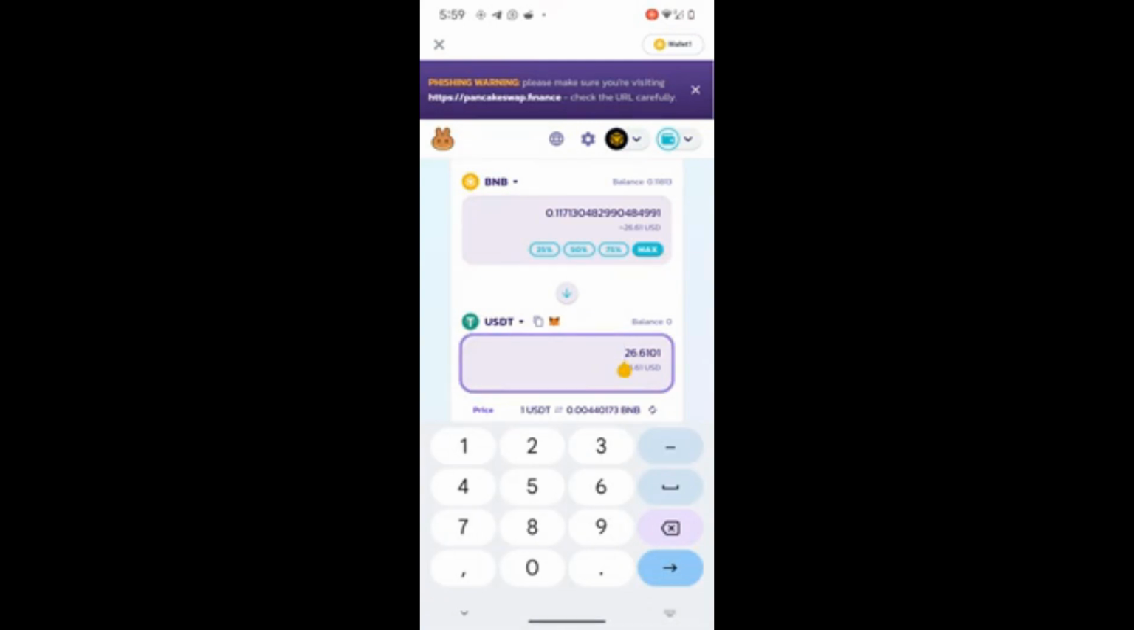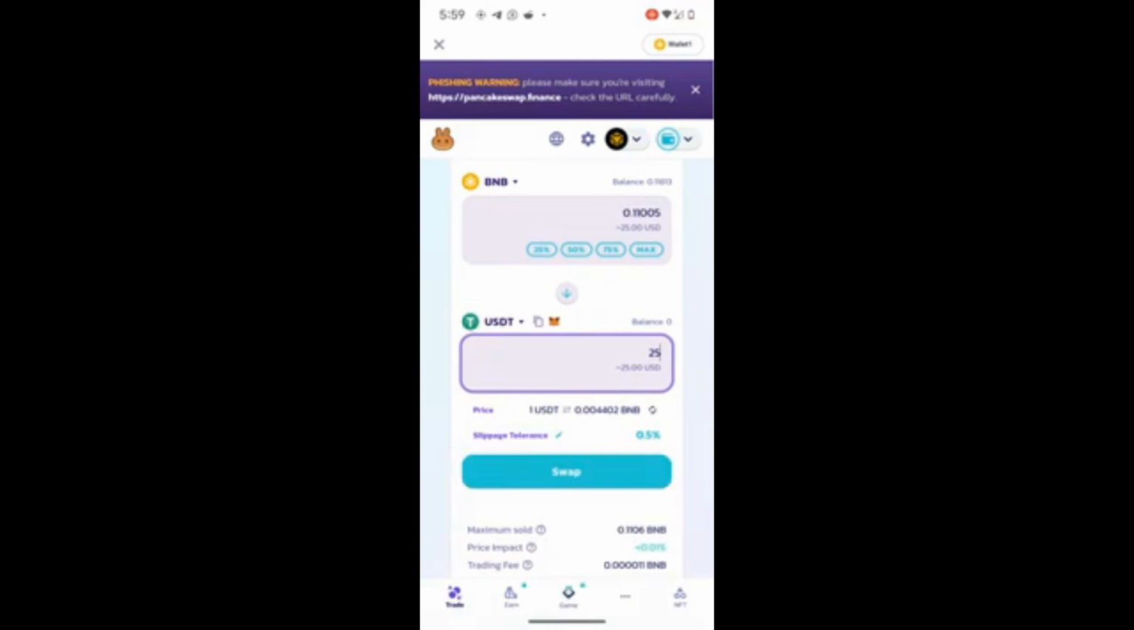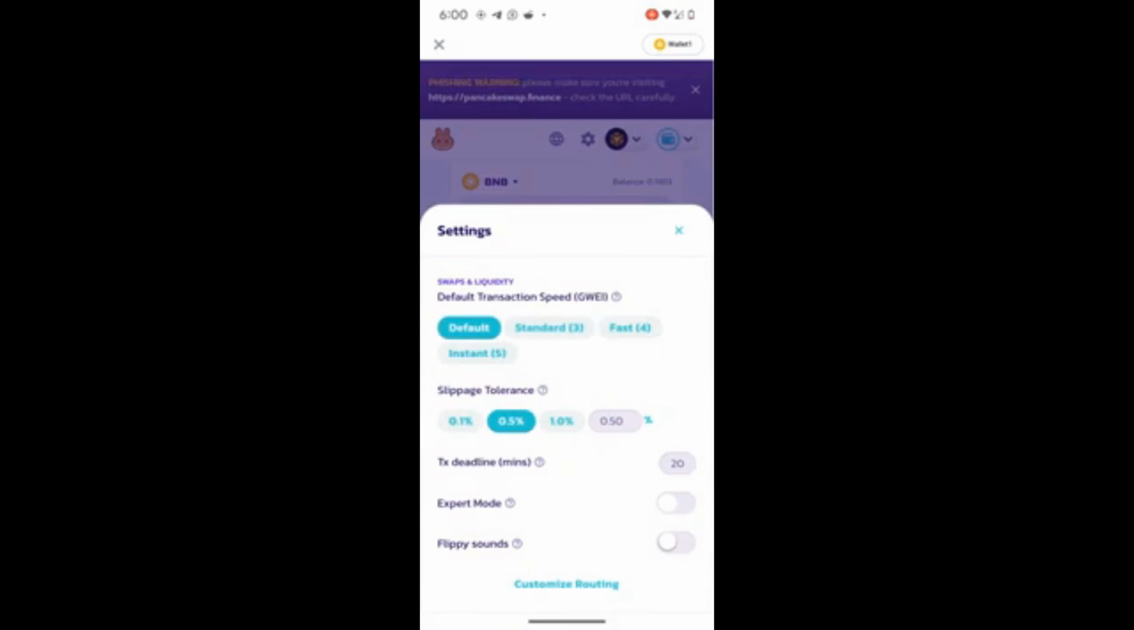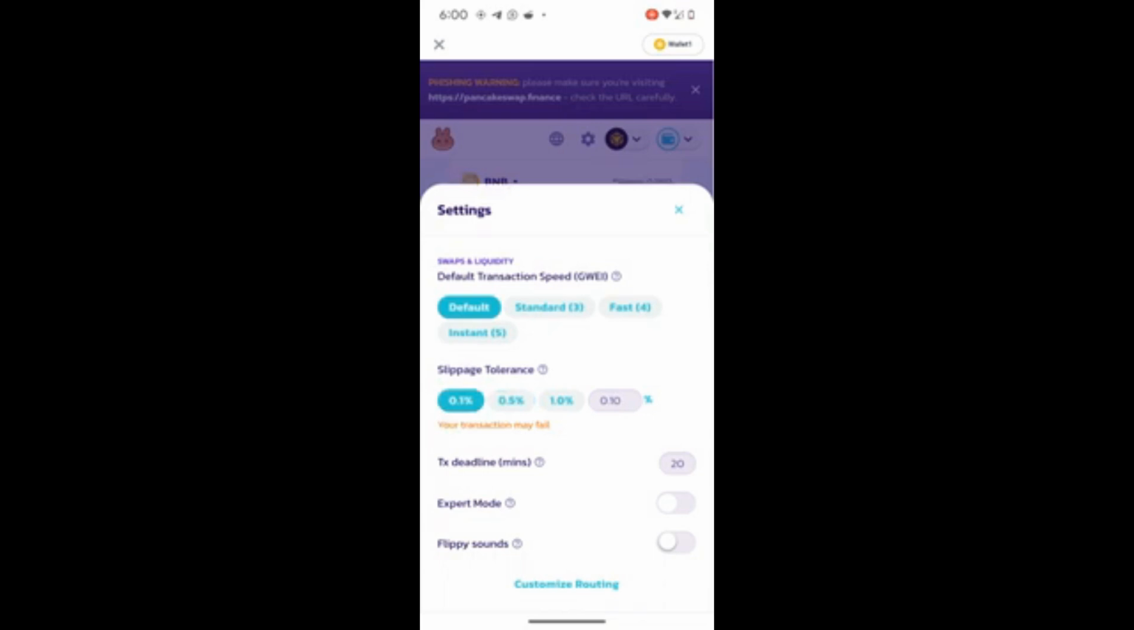So what you can do, we can just select 25 and it'll tell you how much BNB you should have. So let's go ahead and take this off. I have 26, so I'll keep it with 25 and $25. So go ahead and just set the slippage. Just go with 0.1. Exclamation fail, that's not my problem.